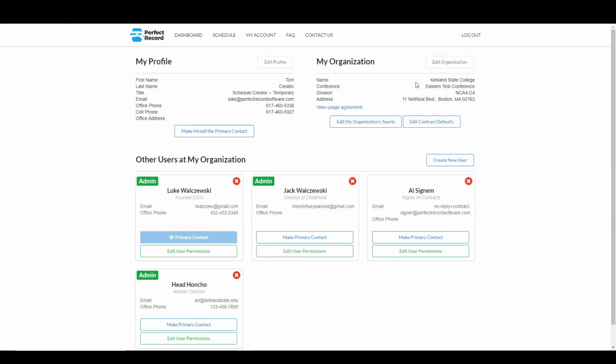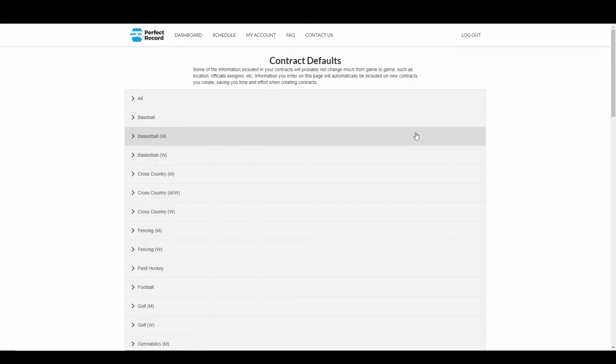One of the first things you'll want to do when you start using Perfect Record is to set your contract defaults. You can access this on the My Account tab under the My Organization section in the upper right. There's a button down below that says Edit Contract Defaults. Click on that button and it takes you to the Contract Defaults page.